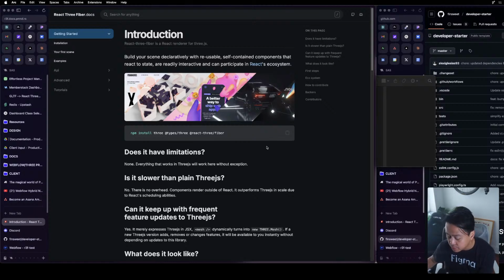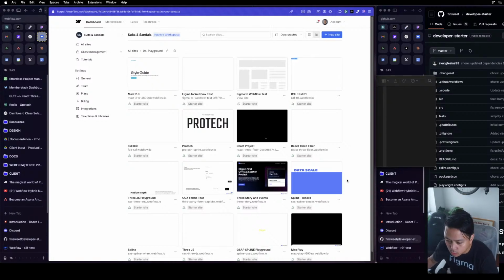Why it's better than Three.js, it's not better, but why it's easier, I suppose, is that it abstracts away a lot of things, a lot of setup. It just makes working with 3D experiences a lot easier. I've built full-on Three.js projects on top of Webflow. I've actually also implemented React Three Fiber on Webflow. And maybe we can take a look at that right now. So let's see here. I got a few.